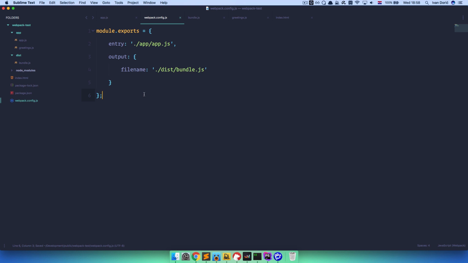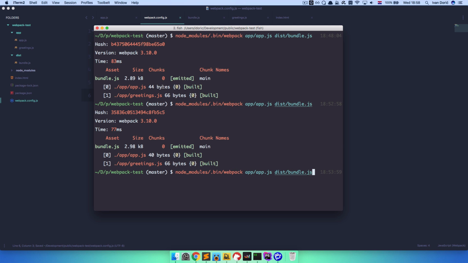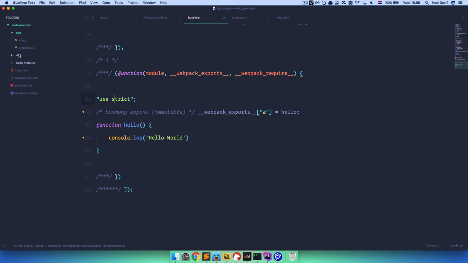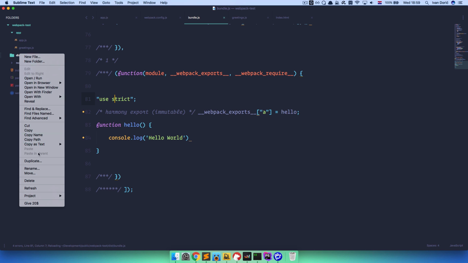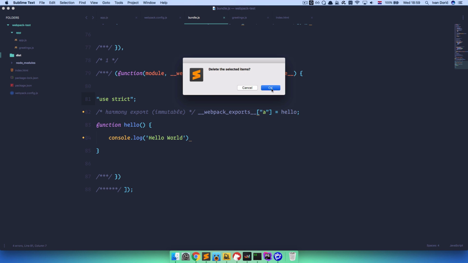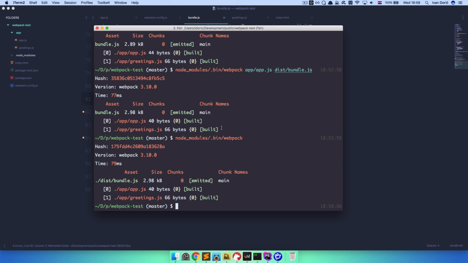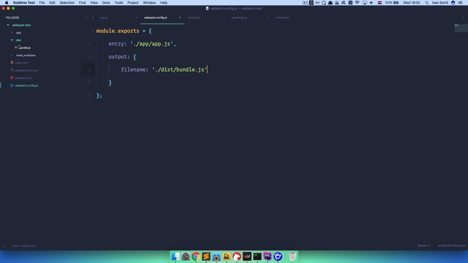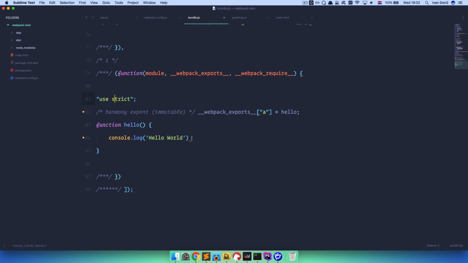So if I save this and go right here, I can just do, without these entry points and output points, node modules.bin Webpack, press enter, and it should do the same thing. So let's actually, just to show you a bit better, delete this dist directory, and then just run this again. And as you can see, we get the same thing. So we got our bundle.js file.